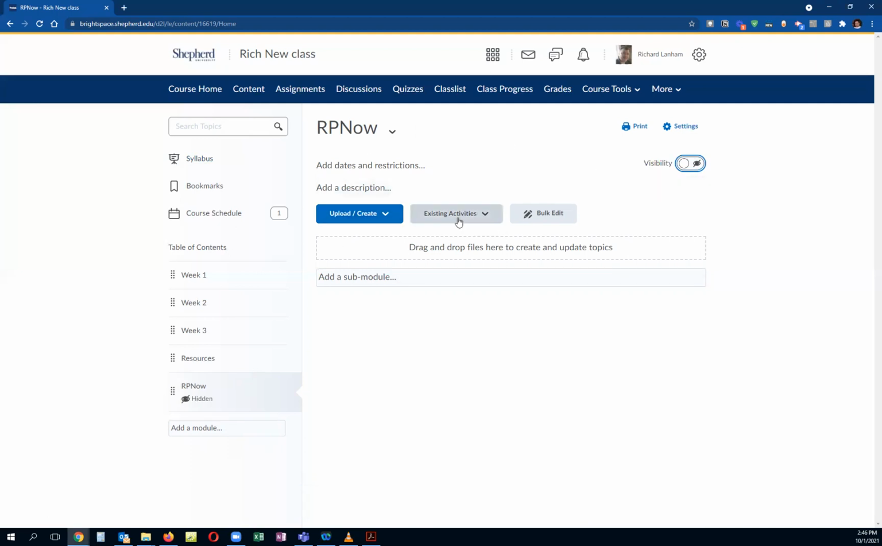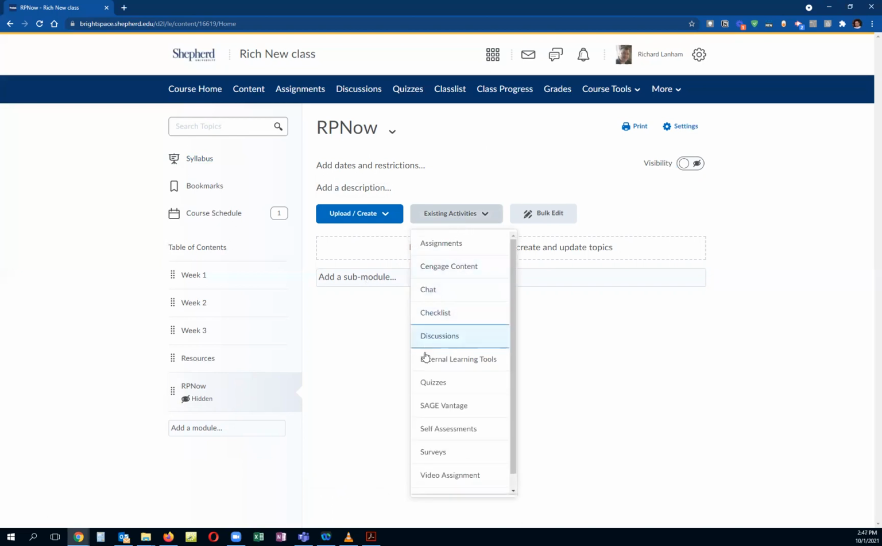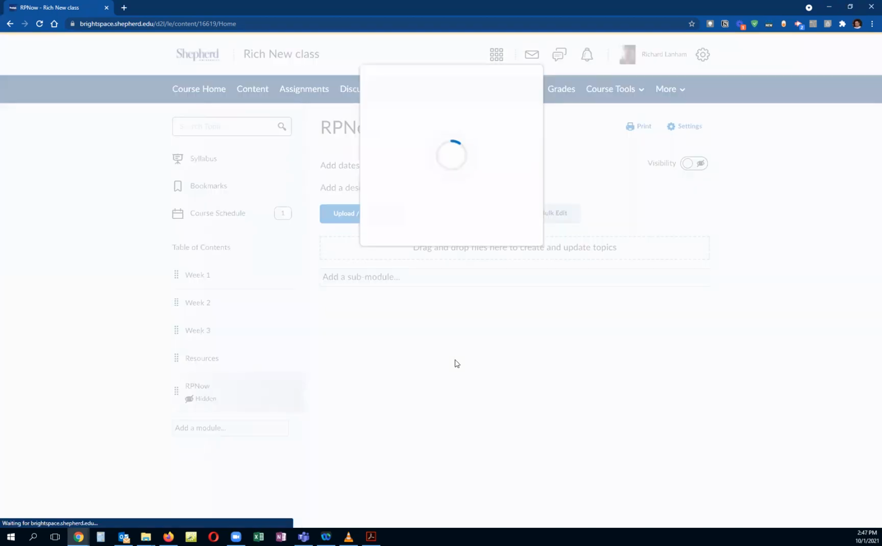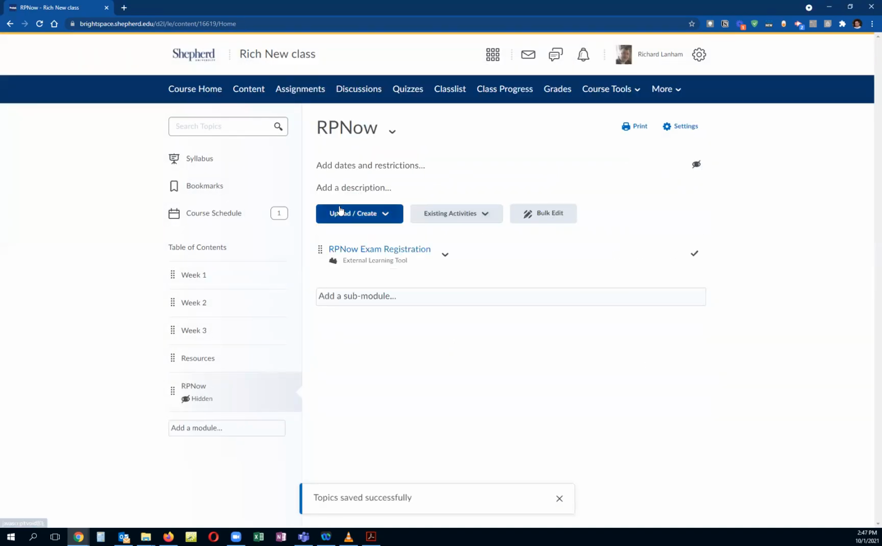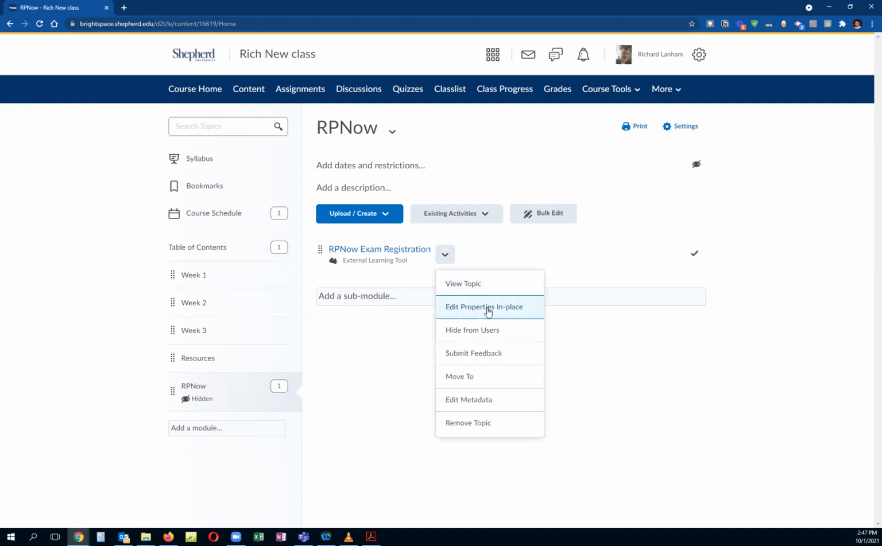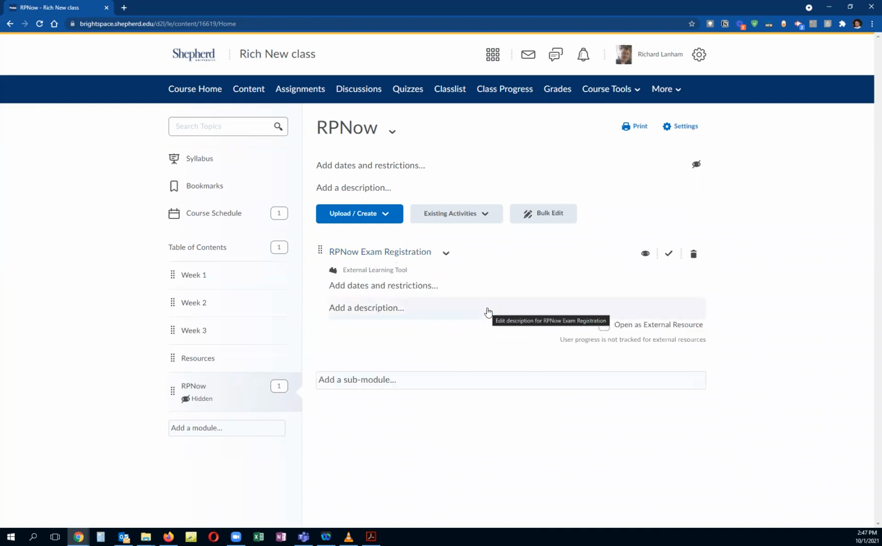Next, we go to existing activities, and then external learning tools. This is where we're going to find the link for RPNow. Once we find the link, we click it, and it gets listed here. Then to the right, we click Actions under the settings and hit Edit Properties in Place. Then we check this box, which lets it be an external tab versus inside of Brightspace itself.